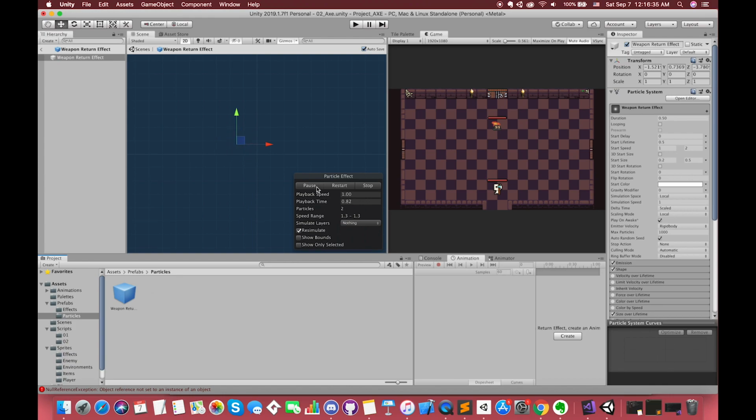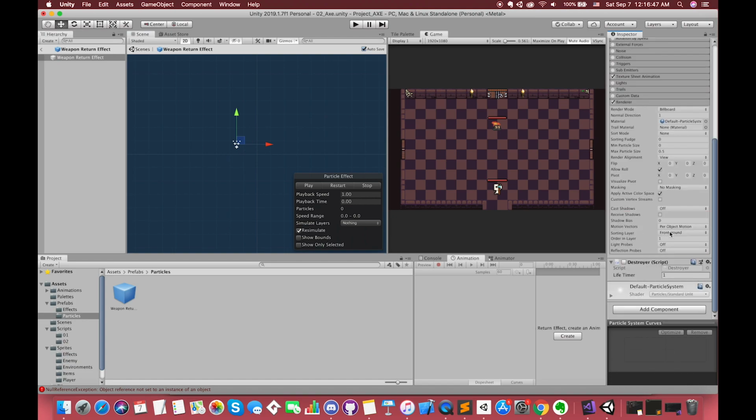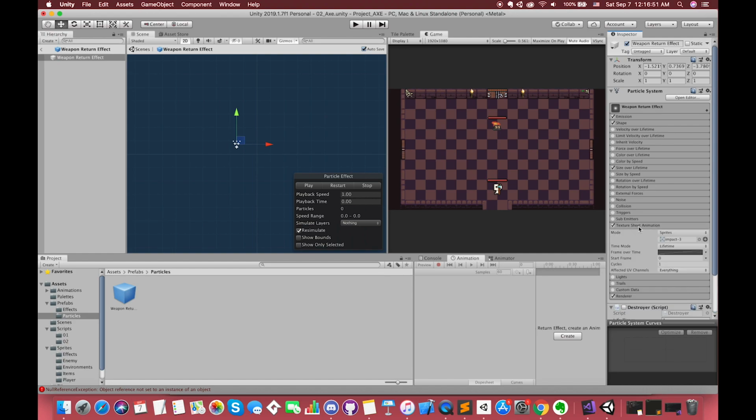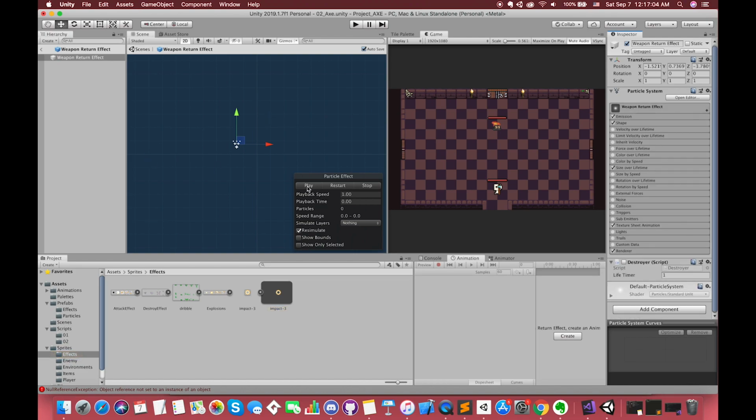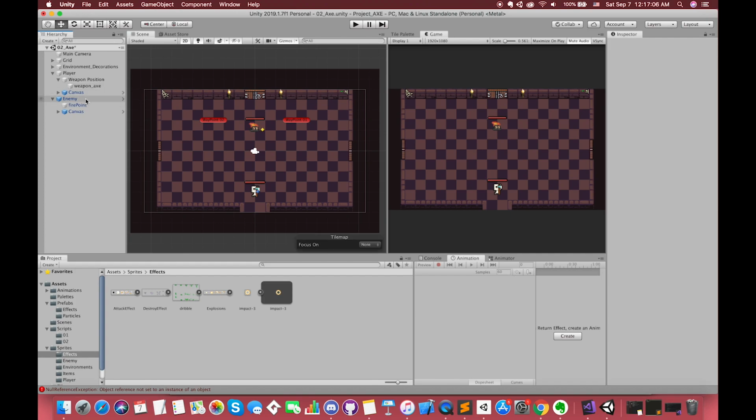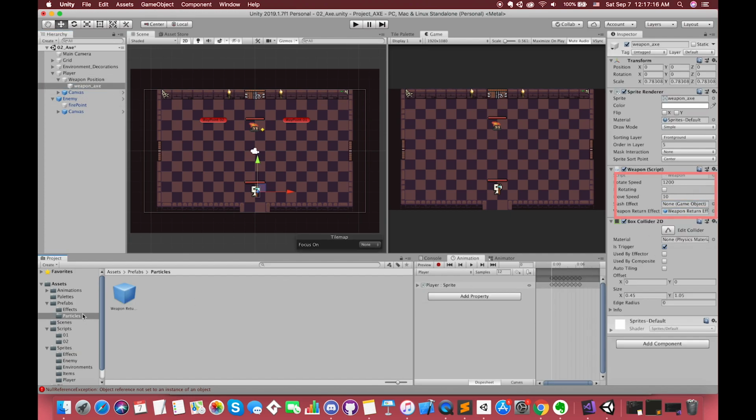I have made this particle effect as a prefab before. Make sure you have set the correct sorting layer order. Since I used sprites, don't forget to choose the sprites mode here. You can customize your own particle effects in your project. Exit prefab mode. Select the weapon game object and drag each effect into the inspector.